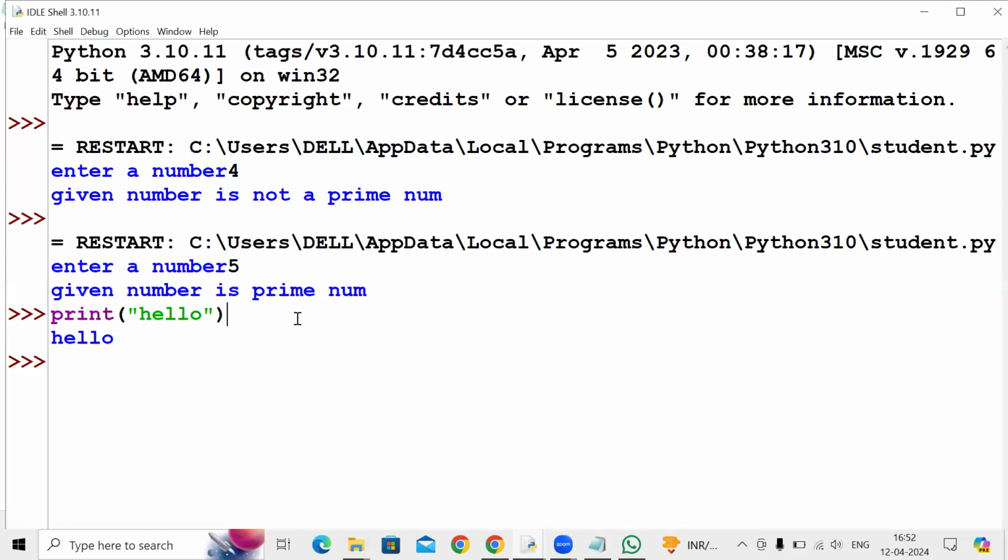Hello is a collection of alphabets, right? This hello is a string. If you want to print whatever we want to get, then we have to mention it in double quotations or single quotations or triple quotations, right?